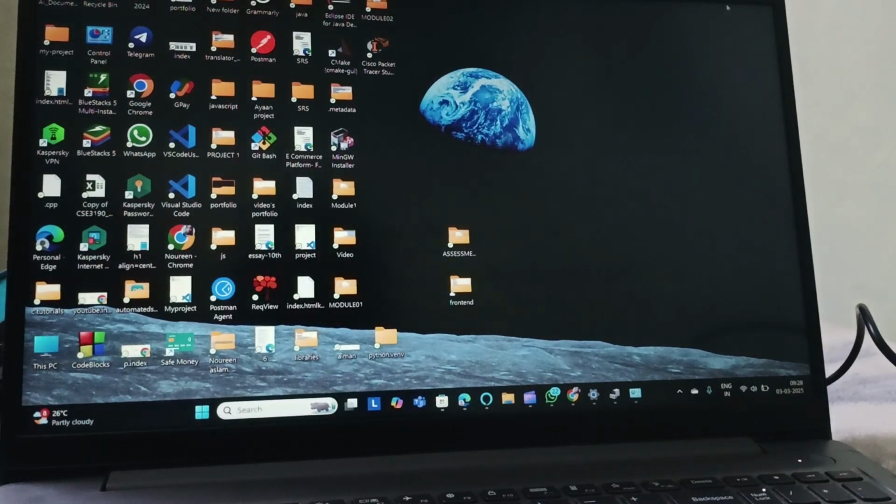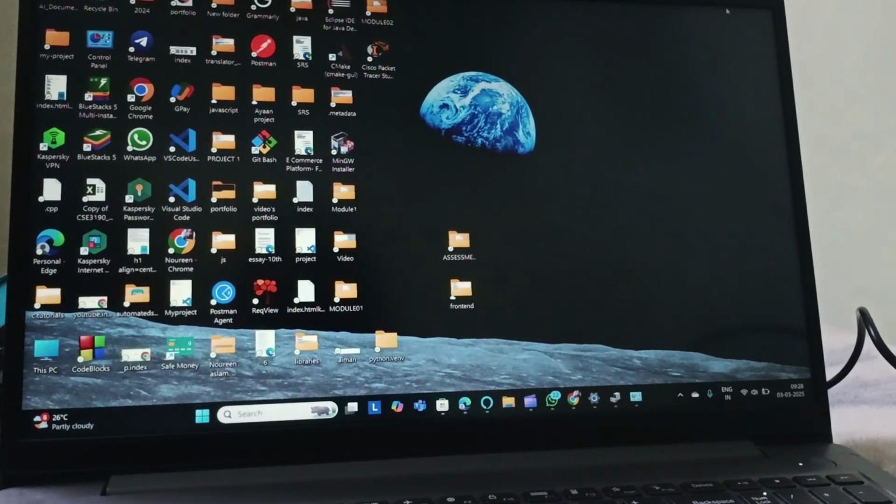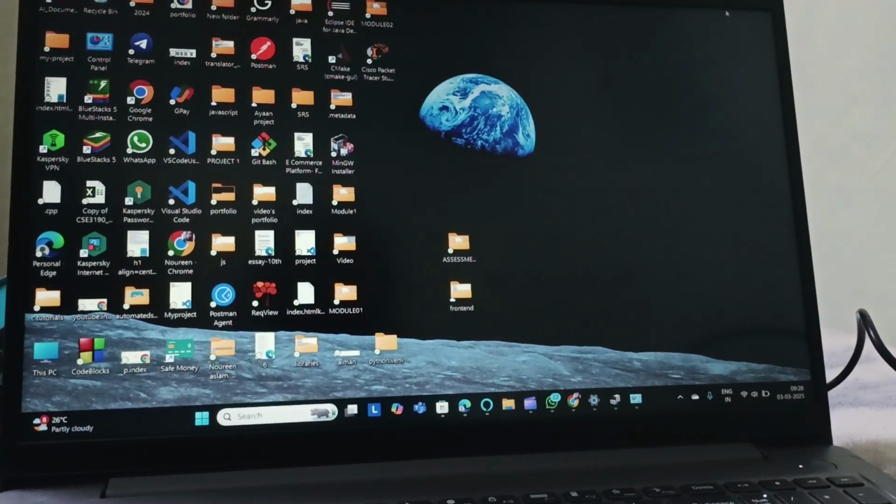So in today's video we are going to see how you can use a SIM card on a Lenovo laptop. Step 1 is you need to check for the SIM card slot and the compatibility.